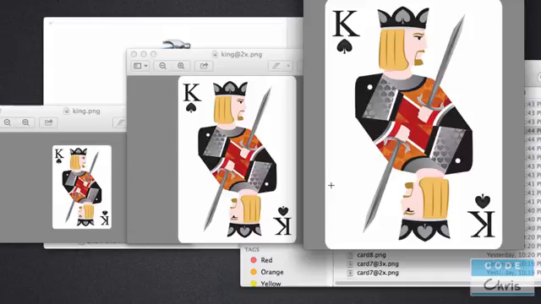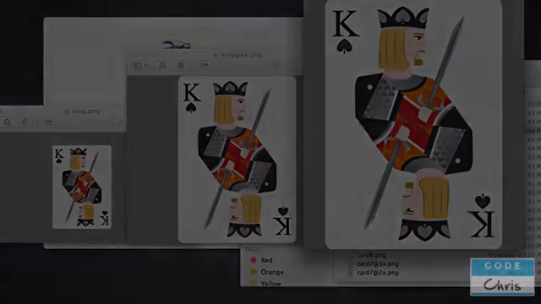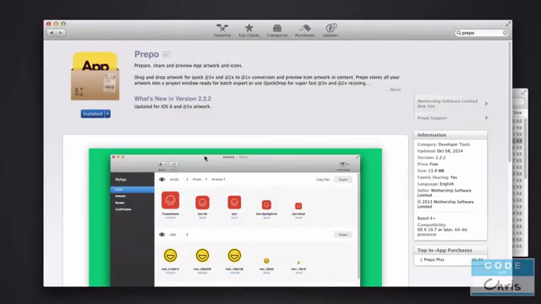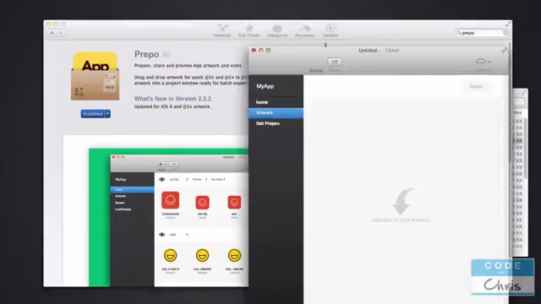But actually, there's an app that can help you do that really easily, and it's called Prepo. It's available in the Mac App Store for free. So let me show you guys how it works. So here I have the App Store listing for Prepo. If you just open up Mac App Store on your computer and search for Prepo, you'll find this app, and it's free. And it's a handy little tool to help you create the @2x and the 1x versions. So let me demonstrate how it works very quickly.